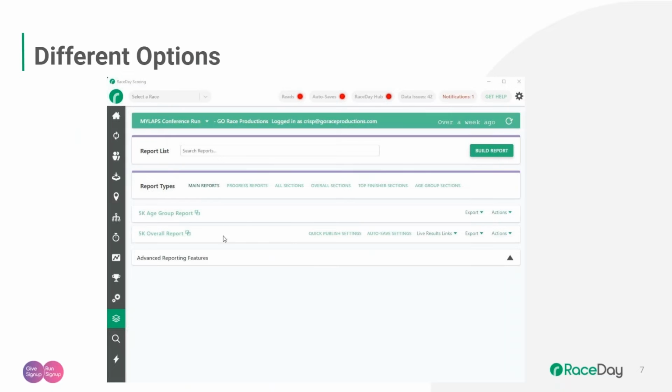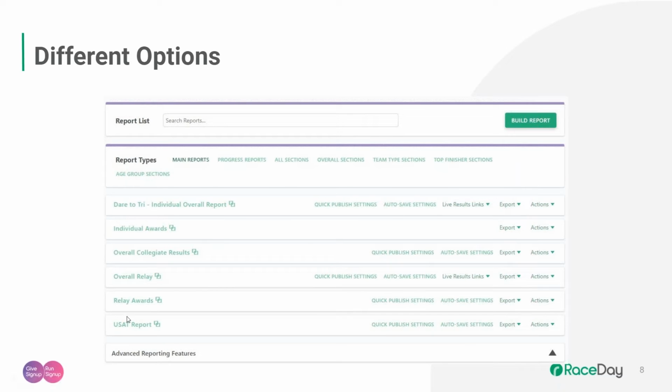Going back to this page, again, in this scenario, we have a scored event, and I set up age groups. So that's why we have two different reports set up here. In this scenario, we have a bunch of different reports. You can see that you have your overall report as per normal. I actually changed the name of my age group report to individual awards. So you can see you have a lot of options beside this overall report, and this overall relay has these options as well. But our individual awards report does not.